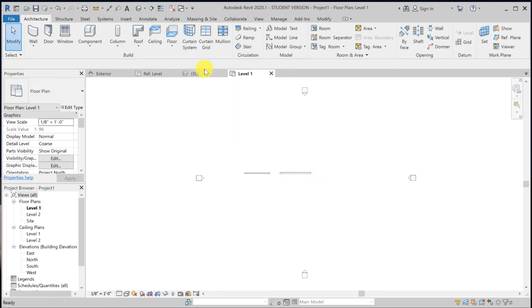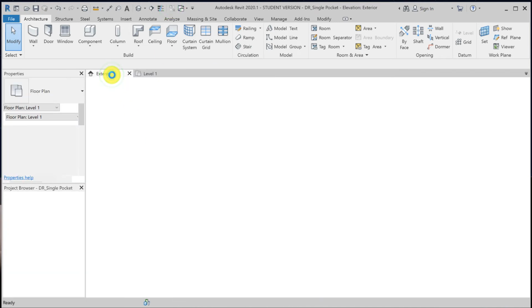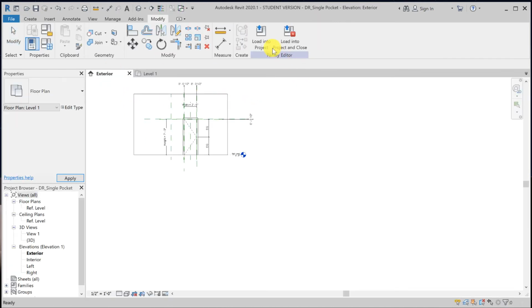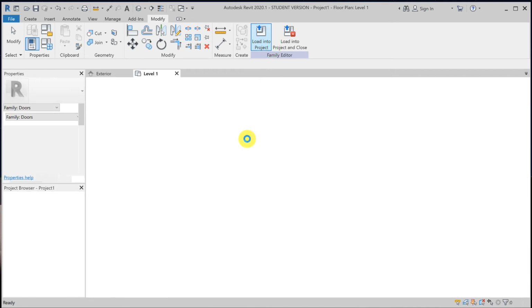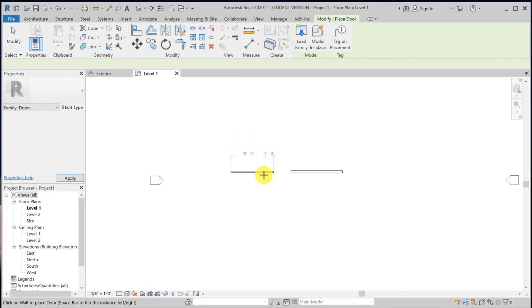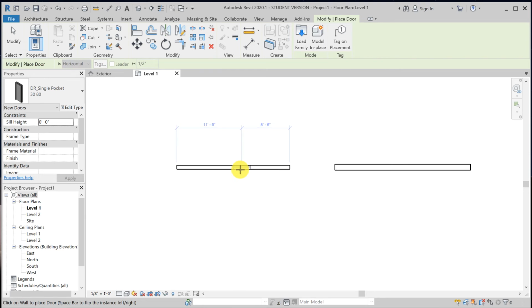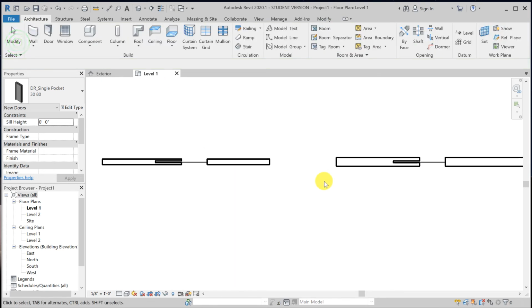And then I'm going to close all inactive views. Back to our pocket door family. Load this one into the project, and then place it to see how it behaved there. Alright, so far so good.